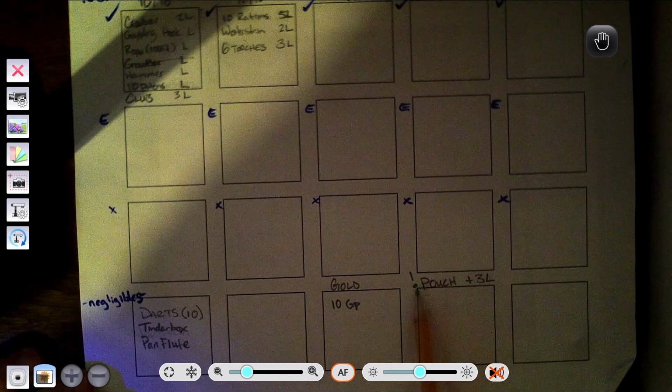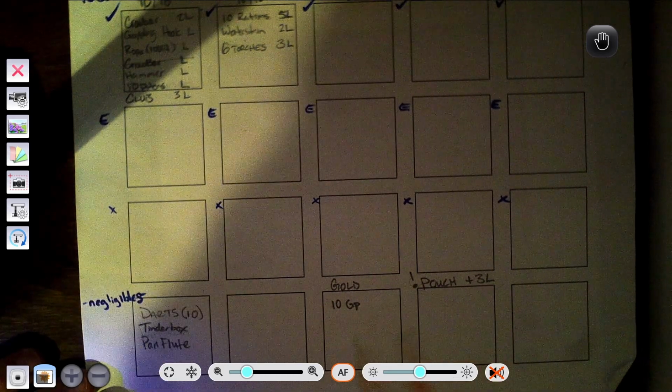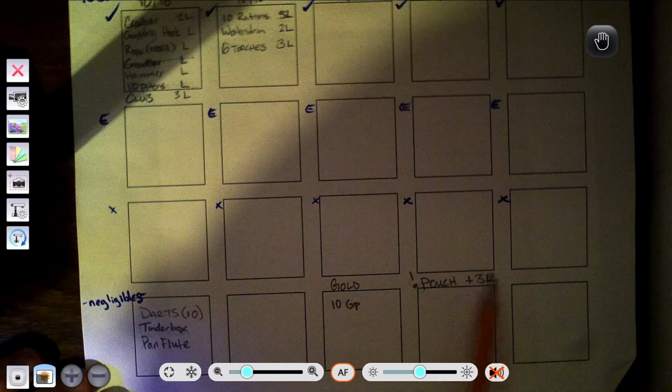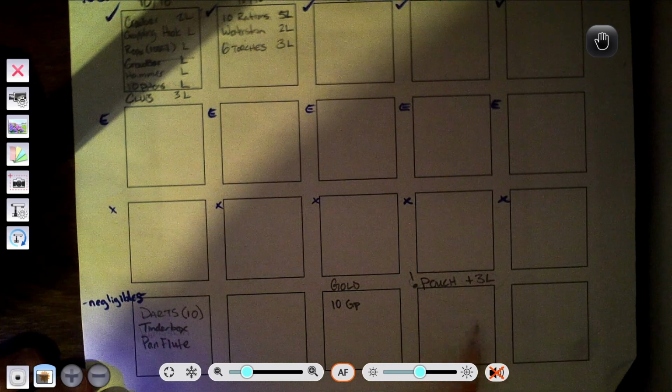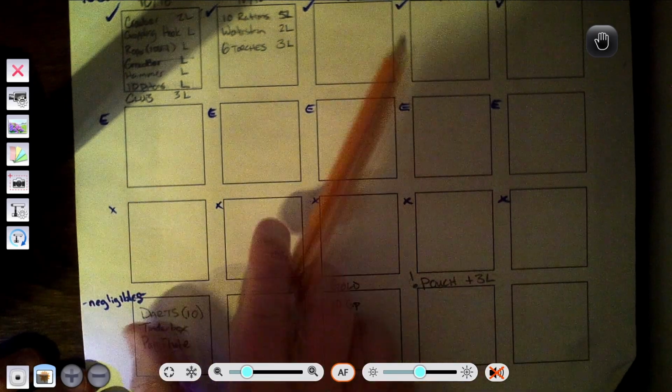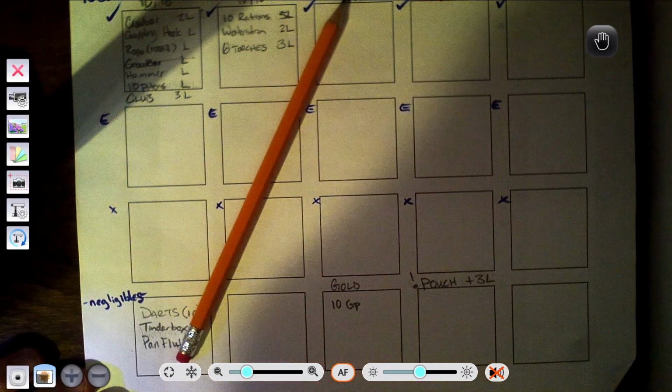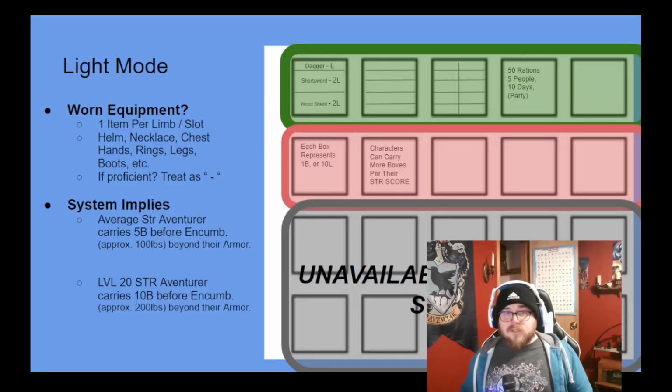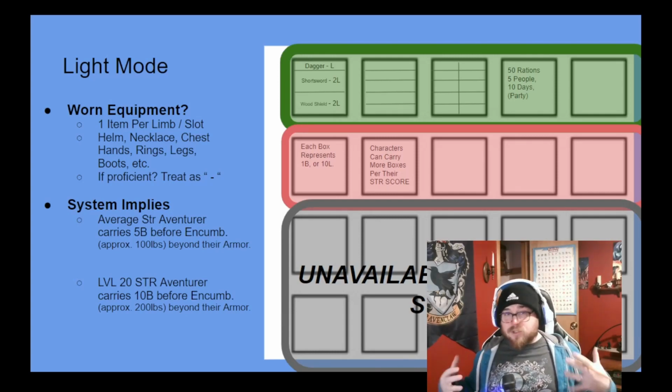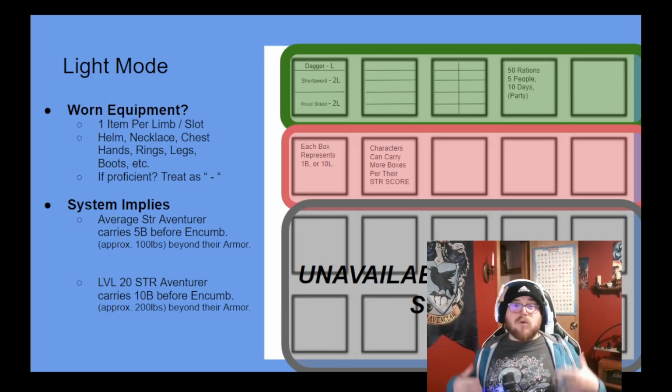Let's say one of the items he had was a pouch, and it said it could hold up to 6 pounds. So that would be approximately 3L. So I could keep an extra 3L of things before going into the encumbered spaces on this sheet. If you do what I do, I don't track the weight of worn equipment. I assume if you're proficient with that equipment, that armor, your shield, you're wearing it, it's just something you can carry on you.